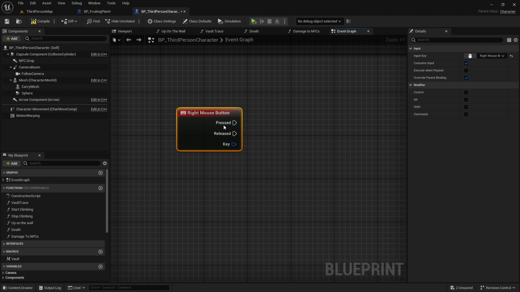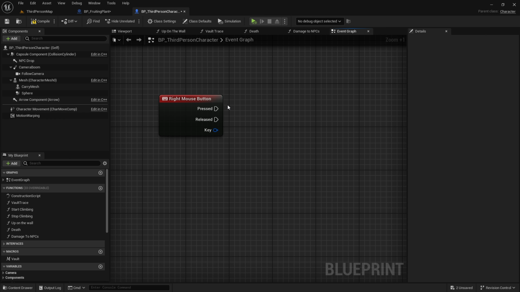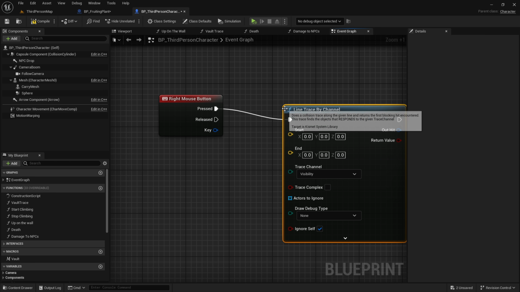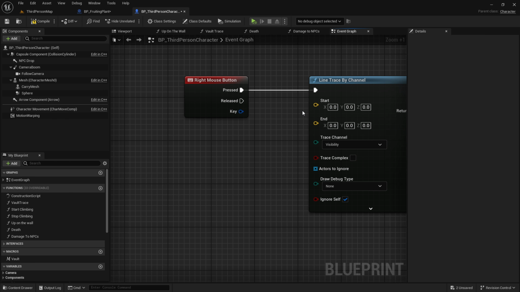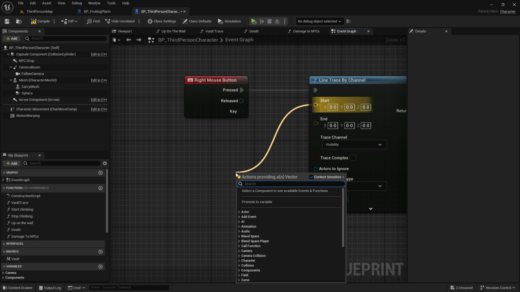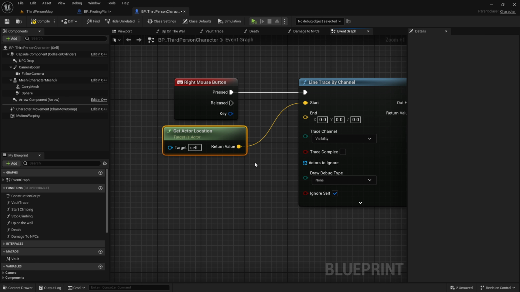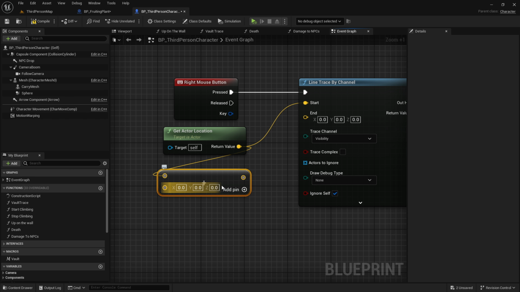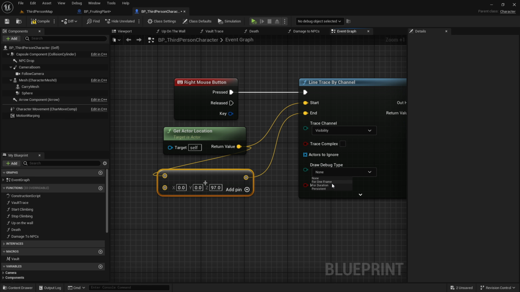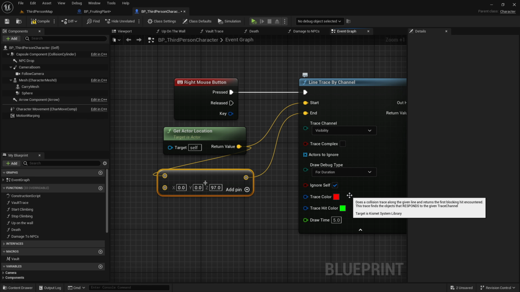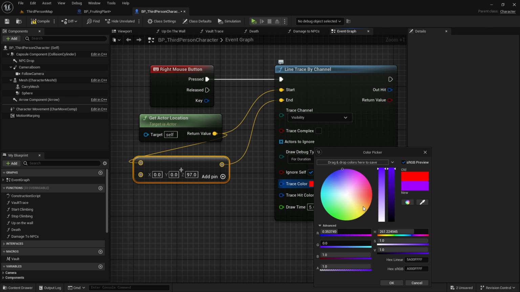For now I'm using my right mouse button, and once we press it, it will do a line trace by channel, and the start location for this line trace will be our actor location. So search for get actor location, and the end point will be nothing but adding some values to it, like let's say 97 I guess, and connect it to the end. And let me set the duration so that we will be able to see this, and let me change the color to blue.